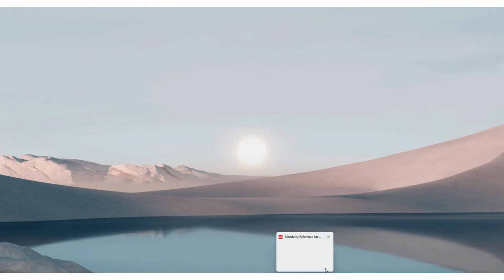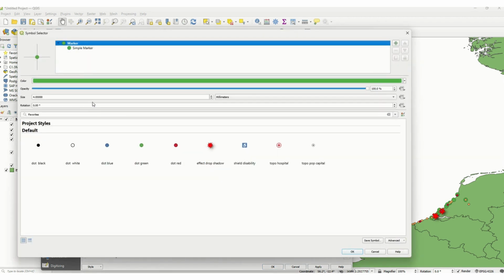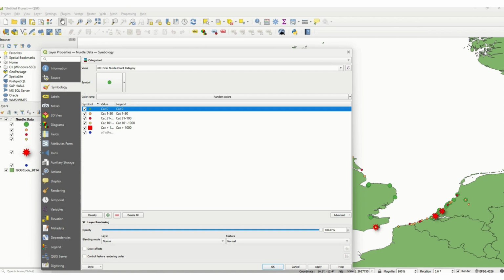Maybe you then decide that actually you want the category 0 here to be more muted or larger, and you can change the size of the point here in millimeters, and you can make that really small or make that really big, whatever suits you best. So I'll make mine really small just so that we've got some variation, hopefully, and apply that.